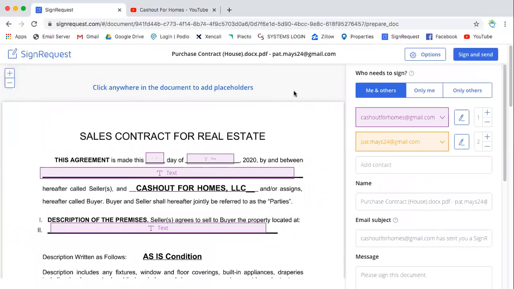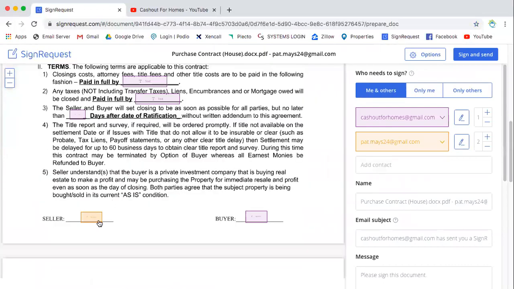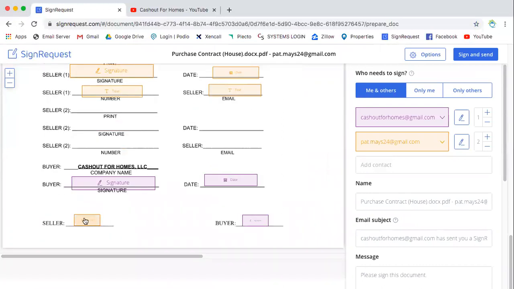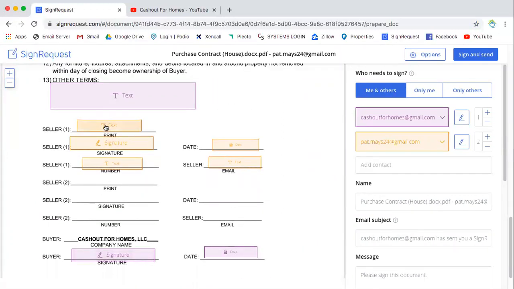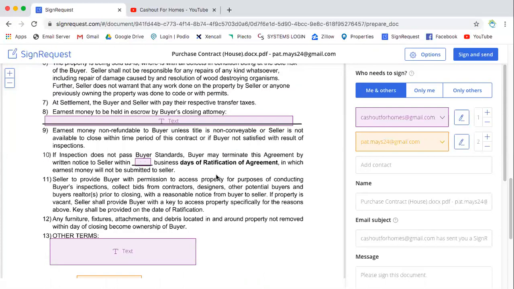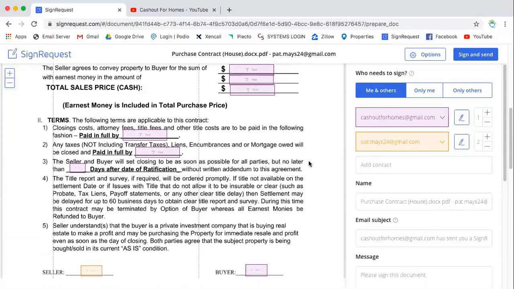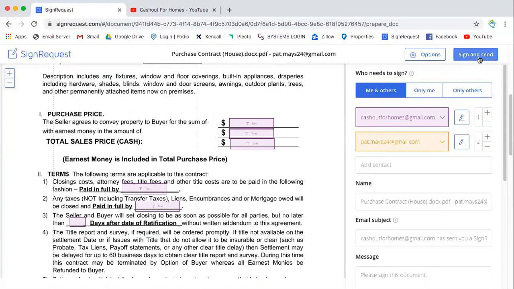In the preparing section, you'll see the purple is for our signature and the orange is for our seller. So in this case, the seller would need to initial here and also initial the second page, and print, sign. We need their telephone number, email, and the date that they sign by a click of a button. If everything is in place and you don't need to move anything around, you will then fill out the contract with Sign and Send.